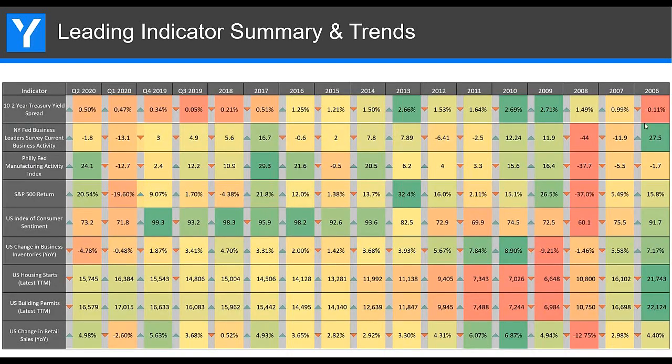So our first slide here is the leading indicator summary and trend slide. And what we have here are some of the more popular leading indicators people like to look at. Something that's especially important now given we're in such a turbulent time in the market where we've entered a recession, but the market rallies, but recently it's been going down again. So these leading indicators are getting special attention.